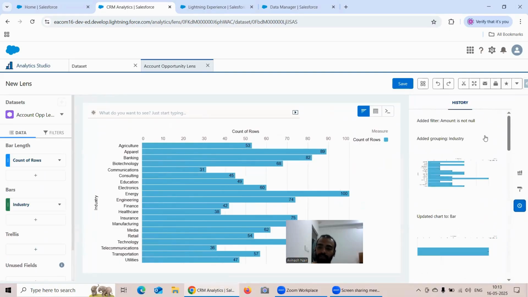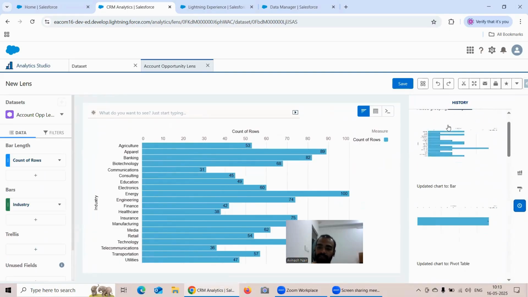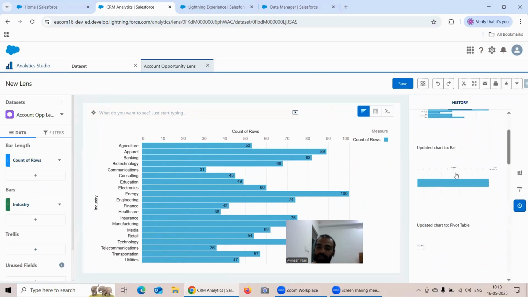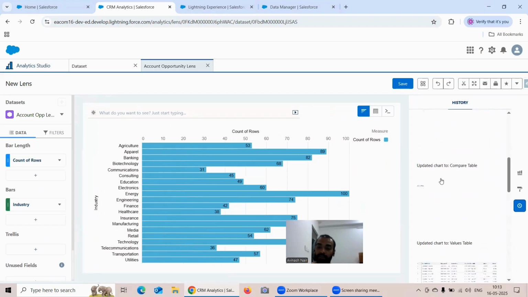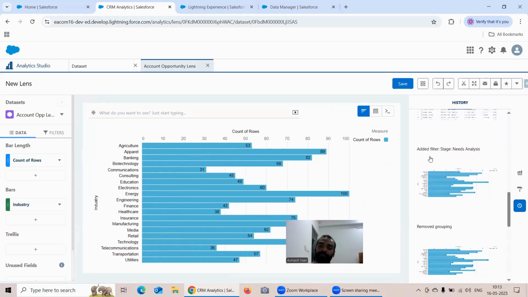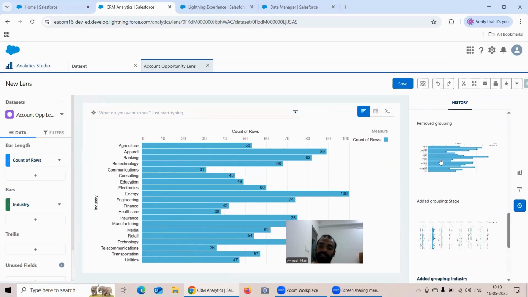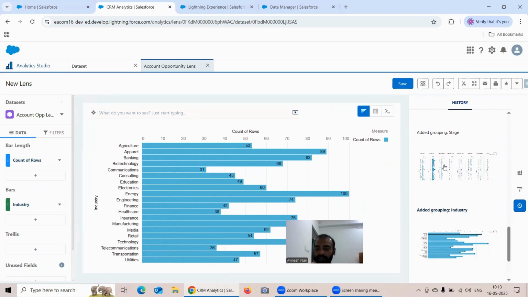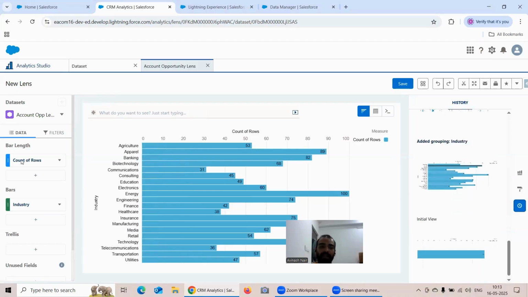If you see over here, right from the start, I added the filter, then I added the grouping. I updated the chart. I updated the chart to pivot table. I updated the chart to compare table. I updated the chart to values table. I added a filter, did analysis, then I removed the grouping. So whatever things you are doing, once you open the data set, every event gets stored in this history, whether you are adding any bars, or trellis, or any filters, or any derived fields, whatever it can be.